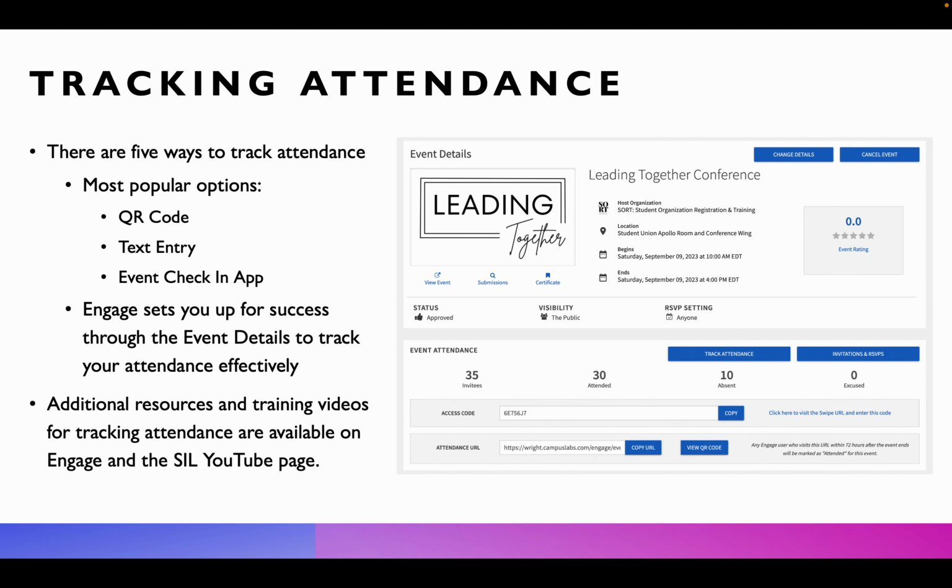WSU email. And the event check-in app is a little bit more robust, and it's best to explain that in a video and additional resources. So know that those 3 options exist and they're very easy to use. But again, it's just a lot of information, so there are additional resources available to you. Engage truly does set you up for success, though, within the event details to track your attendance. So we ask you to do that and to do it in the most effective way that works best for your student organization.